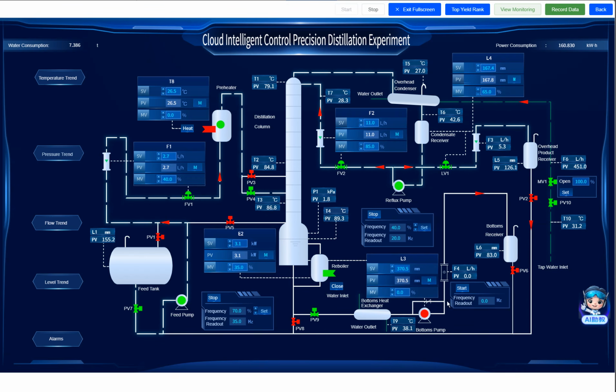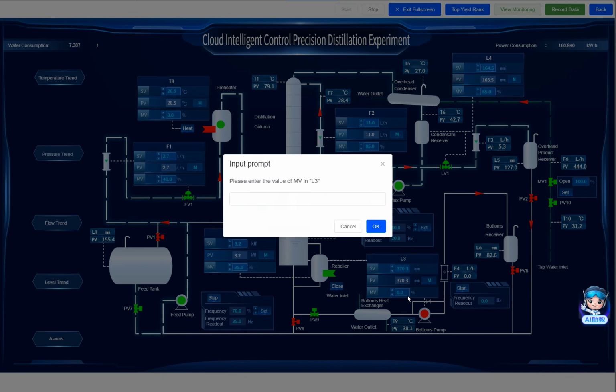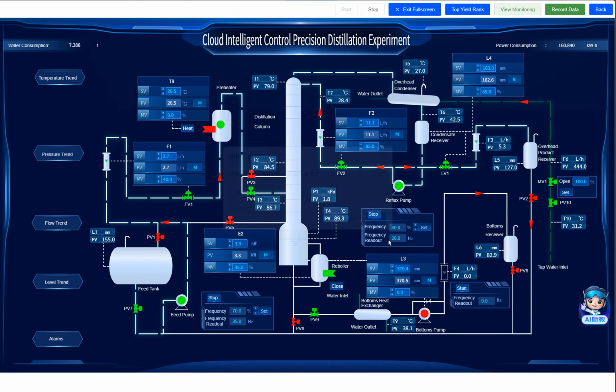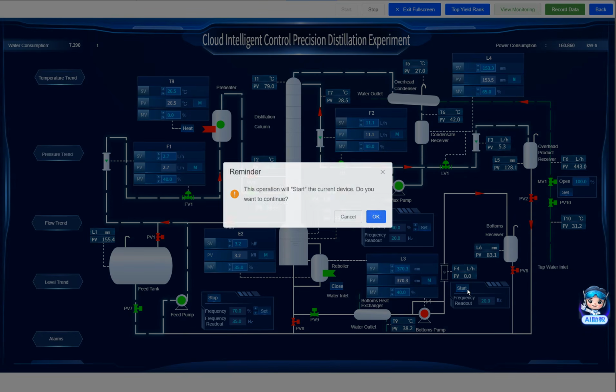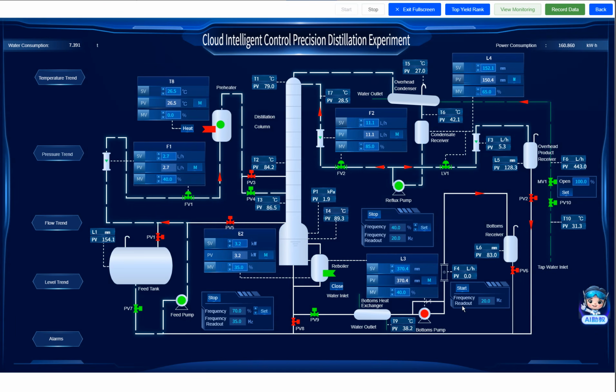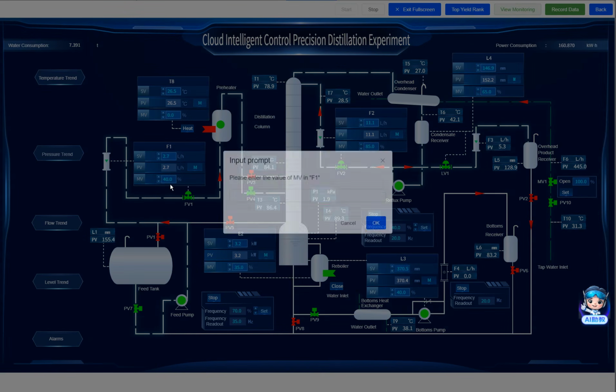Now, okay, I want to open this one. Here L3 is actually linked to the pump. So we simply open this one, maybe 40. We call it 40 because 100% is 50 hertz, so 40 is 20 hertz. After that, we can start the bottom pump. It's still small.